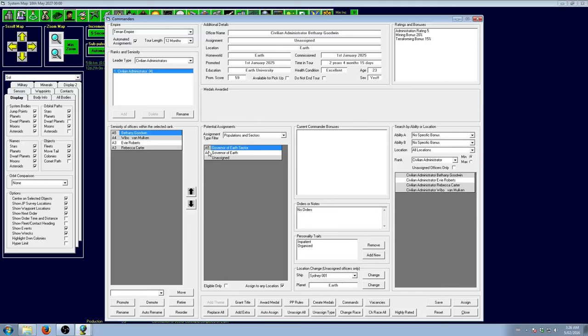You'll notice here that Earth is a 4 and Earth sector is a 5. That means that the officer must be at least that rank to take that position. So Bethany is our only rank 5 administrator, so she's the only one who can be governor of Earth sector. So we'll give her that job.